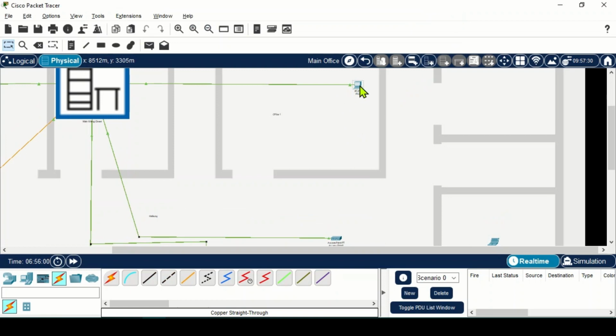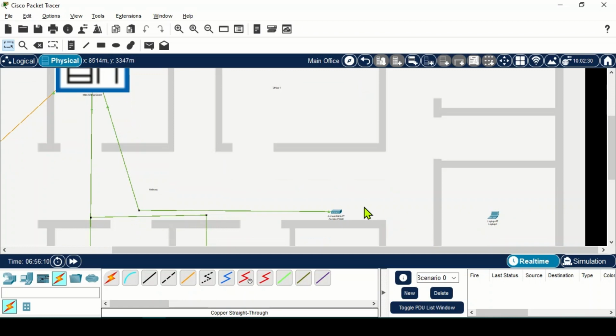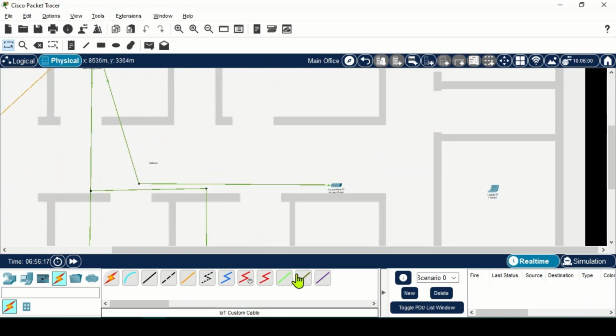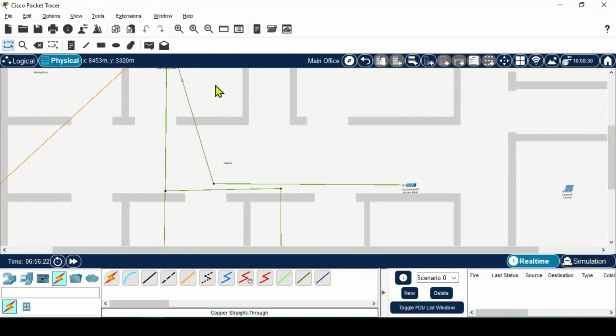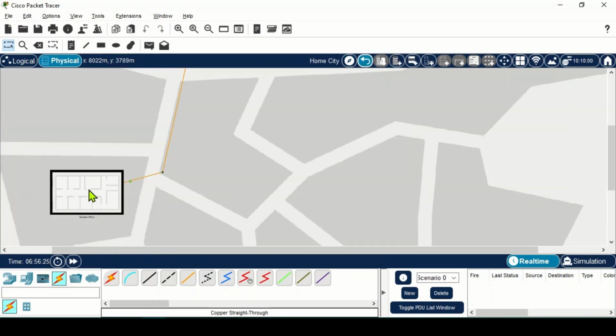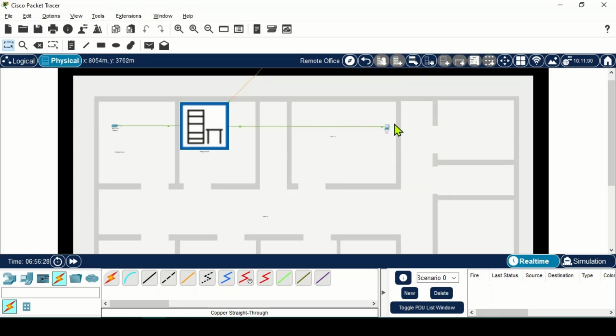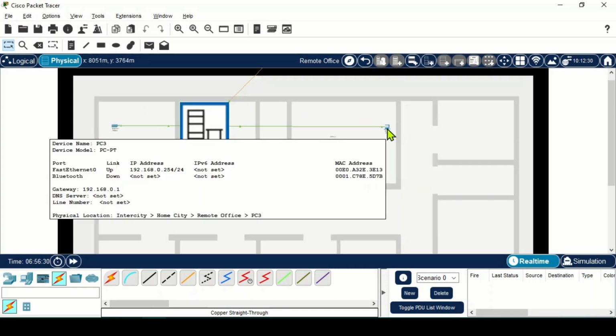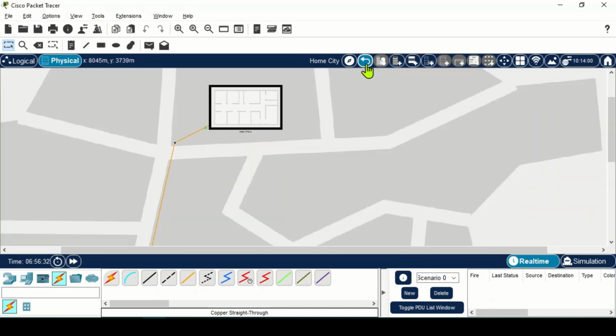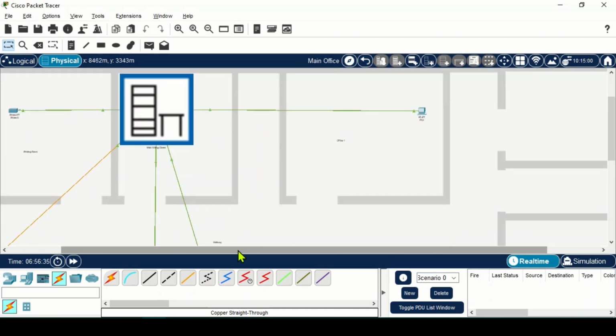So we are going from the office, one PC here, to the switch, essentially to the router, and then back out again, then to the access point, and then to the laptop. Let's see if we can connect to our remote PC. So that's the PC over here. So let's just go check the IP address of this. 192.168.0.254. So let's try a different PC.